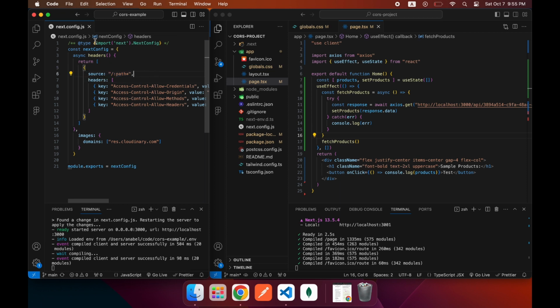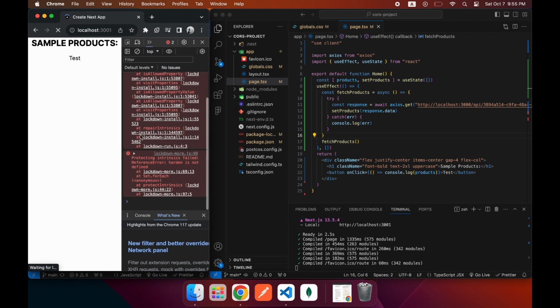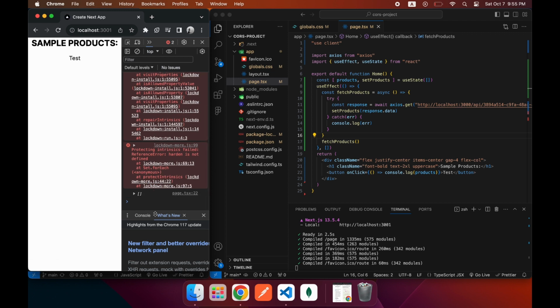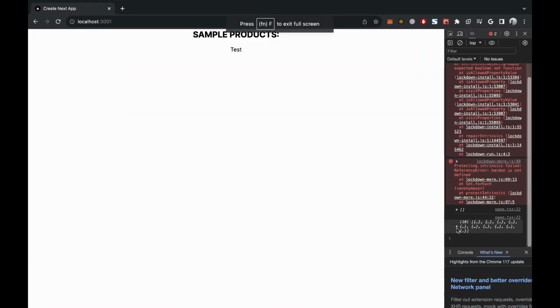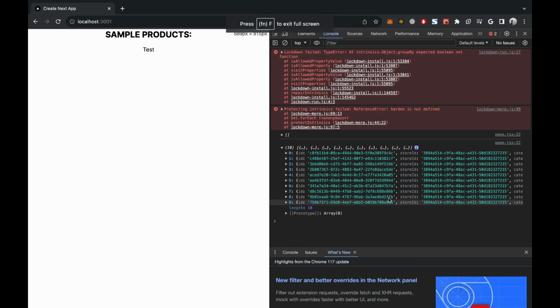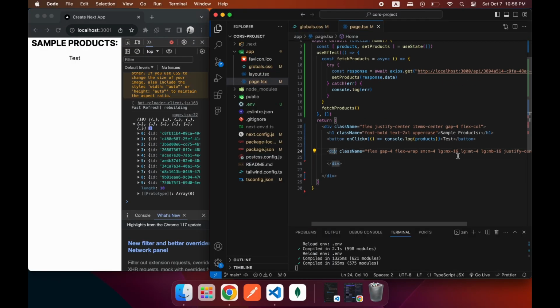So let's go back to our Google and click test. It's empty right now, but it just takes a couple of seconds. So yeah, here you go. Here's the data. You can see there are 10 items. Everything is in here. So what we're going to do next is we're just going to map this data and visualize it.